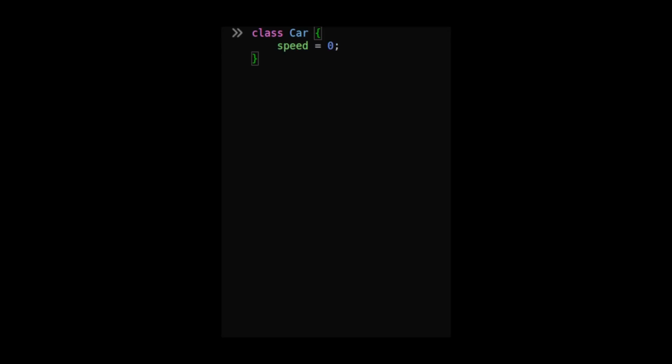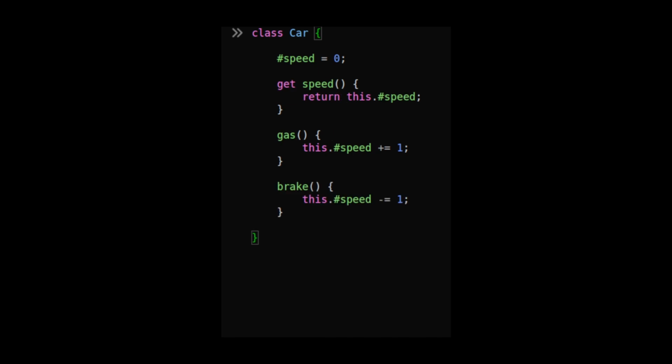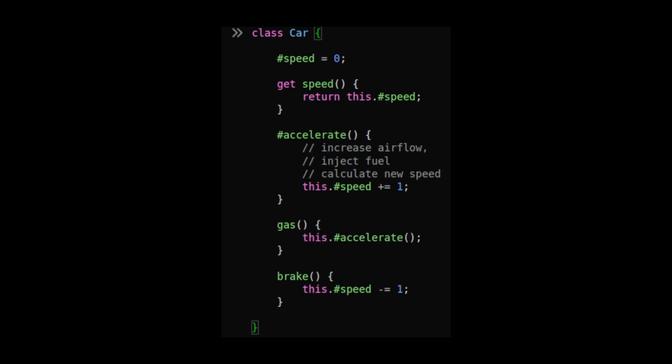Consider a car. The car is moving at a certain speed, but you don't have the ability to directly set the speed of the car, so we should make it private. You can accelerate using the gas pedal or decelerate using the brakes. But when you drive, it's good to know how fast you are going. So we can add a getter to get the value of the private property speed. And because public and private names don't conflict, we can use the same name. Before talking about how private properties work with inheritance, let's add a private method accelerate.